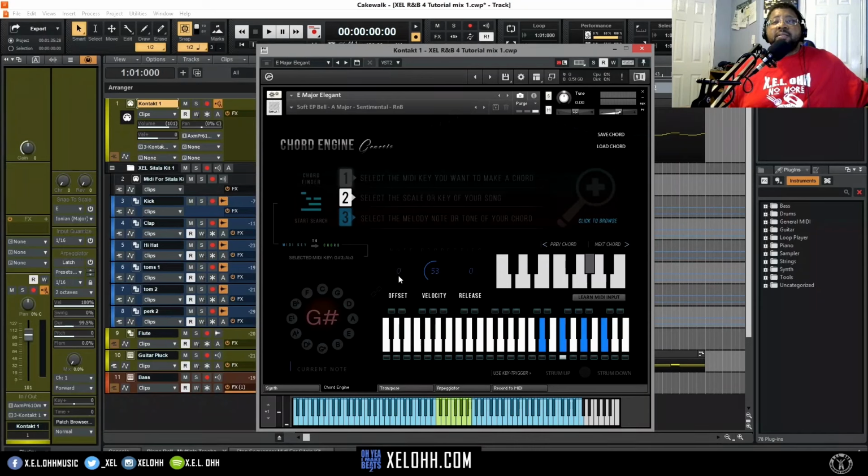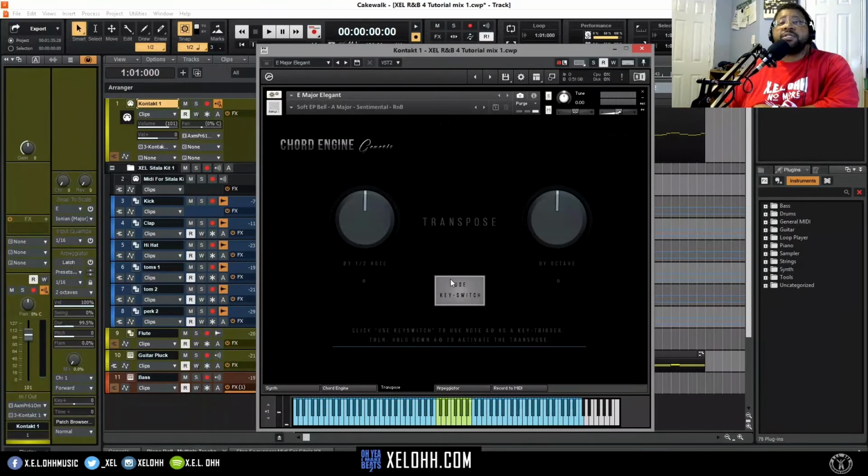Sorry about that. And this one will go even further back. So if I hit the key, it'll offset it. Really dope. Has also a release for the keys as well. You can actually get it to use a key trigger to strum up or down. So yeah, really dope, and gives you an option to actually transpose. You can use the octave up, or you can use it by half a note.